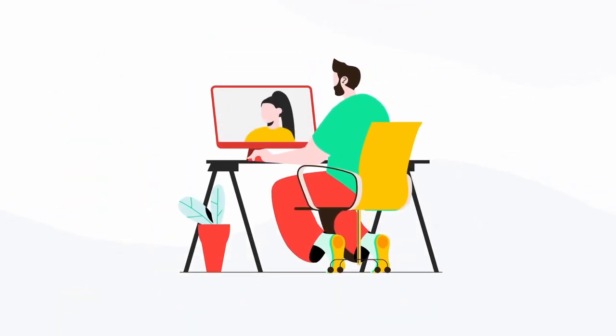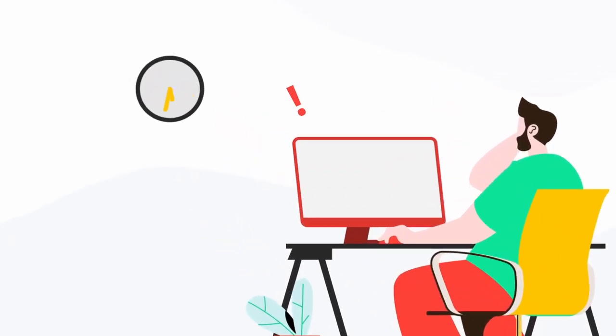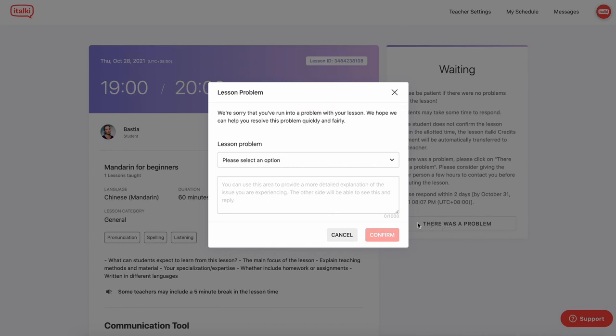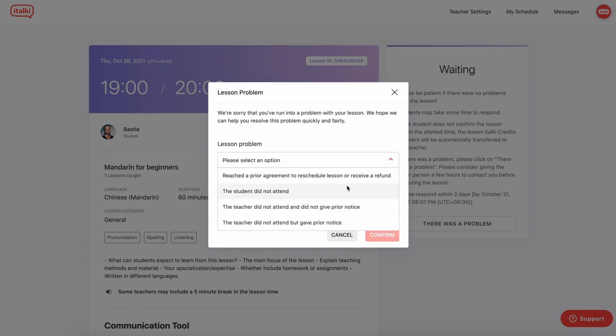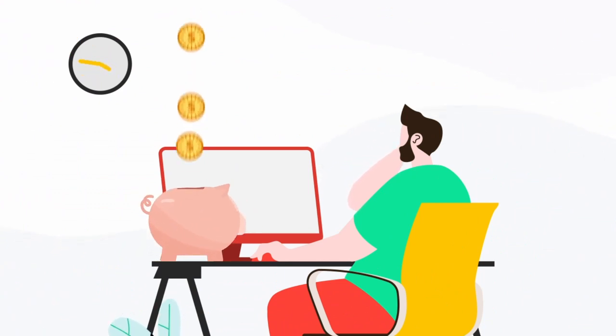First, a student may be late for class or fail to attend a lesson. We need to wait for students during the lesson time. However, we don't need to make up time for students being late. If a student never shows up to class, we need to wait the entire class time and report a lesson problem after the class. We will cover more on reporting a lesson problem in a future video. If the student fails to attend without previous notice, you, the teacher, are still entitled to the lesson fee.